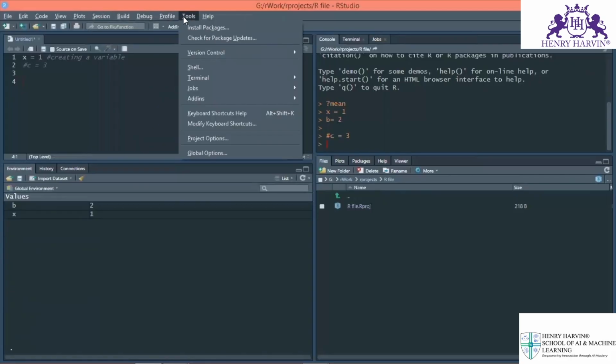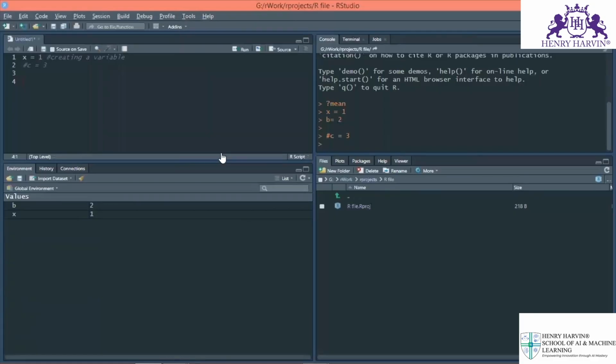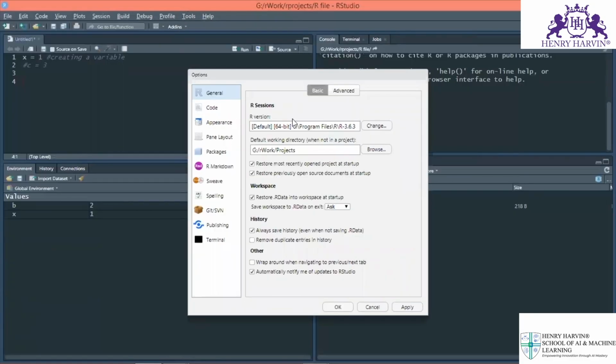Then there is Tools. So now this is an important thing that I am telling you. Here you can install packages also. If there is any package update, you can check here. Then there are global options. Just go to global options. Then there are general commands. These are the setups that you can do to your RStudio.